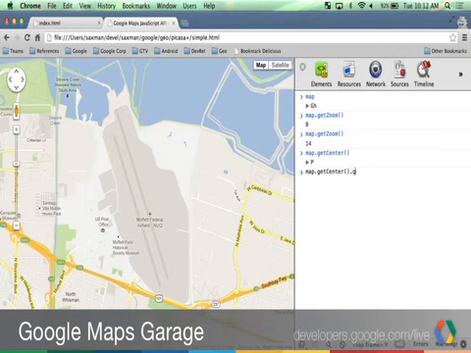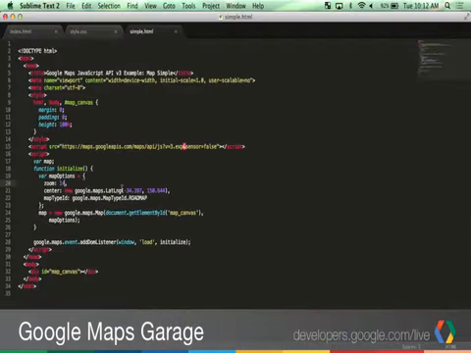getCenter.toString is overridden by the lat long object to give you a nicely formatted lat long string of your object. And now I can just copy that directly, and let's keep all the digits just for fun.